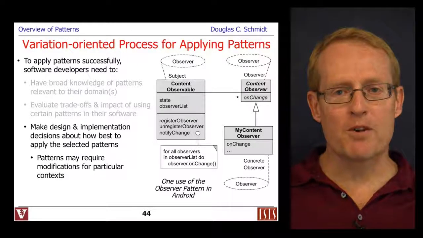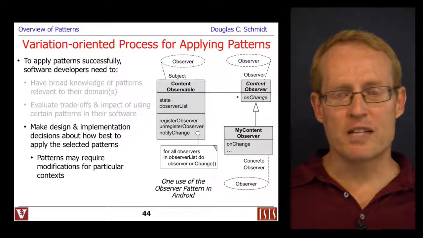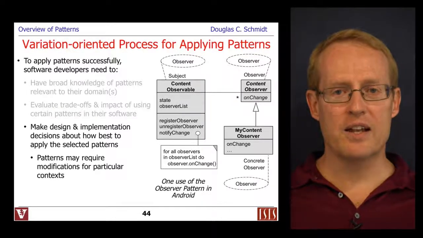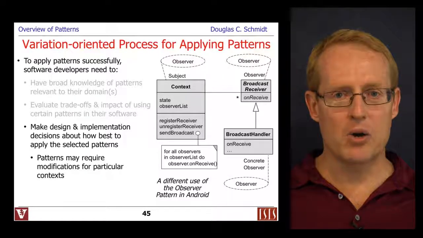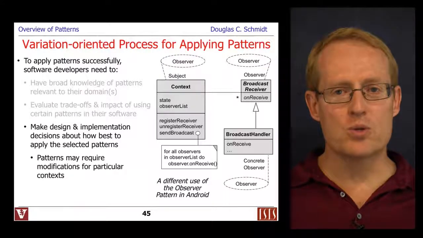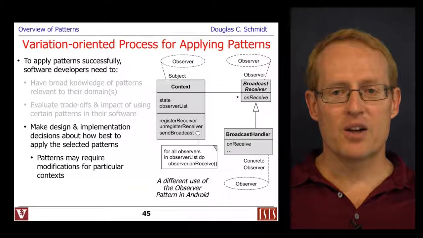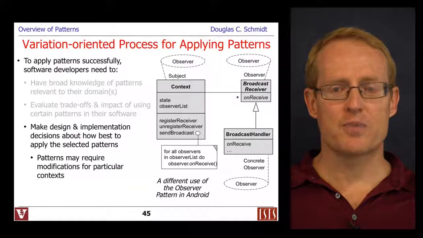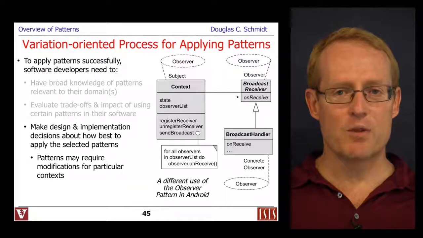If you poke around a bit further in Android, you'll find other uses of the observer pattern. For example, Android has a very powerful framework called the Intents framework, and it's used to connect together various components in a late binding-like fashion. And we'll talk more about this later in the course. One of the key things that's used to glue those components together in Android is something called broadcast receivers.